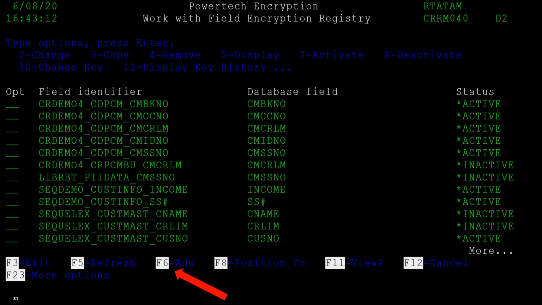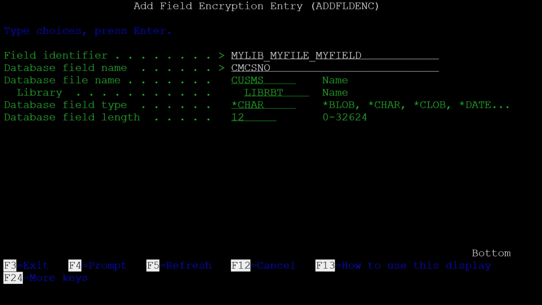I accomplish that task by using the F6 key. When I press that, I'm asked for a field identifier. This is a unique identifier within the registry. The easiest way to make it unique is by naming it as a combination of the library, file, and field name. That way, of course, we can only have one of those within a file, and that makes it unique easily.